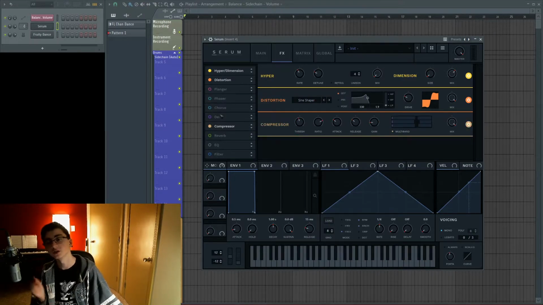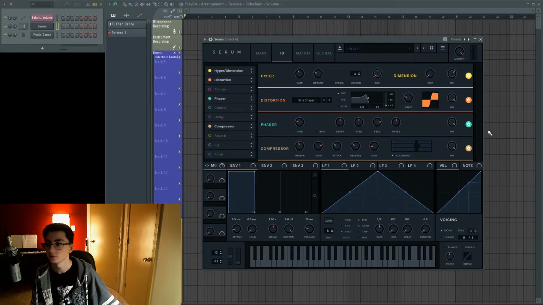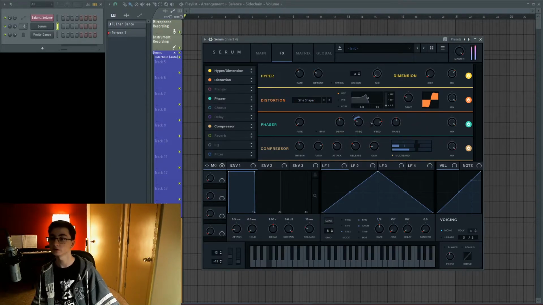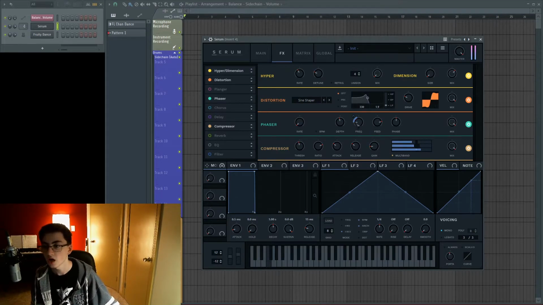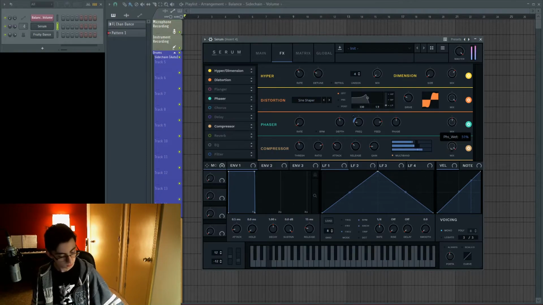Phasers, and this is where you can just mess around. Chorus you can get some fun stuff with, but if you want more vocals, you can turn on phaser. Turn down the rate, and then turn the frequency down like this, and then change the frequency with the mod wheel. You can get that kind of effect.